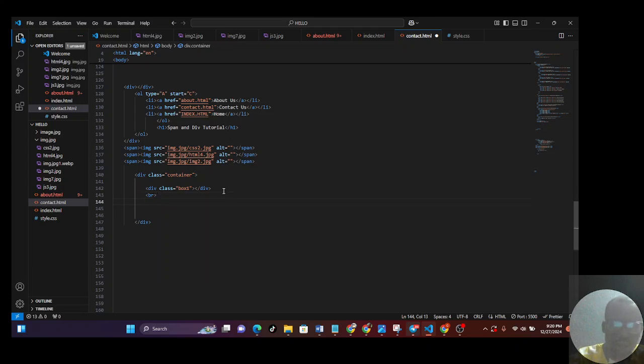Go to the next one and say div dot box 2. Same thing. Try to use BR to give a space. Then go to the next one, div dot box 3. Same process. So now we've created our div. I'm sure everything is okay, so I won't go back.